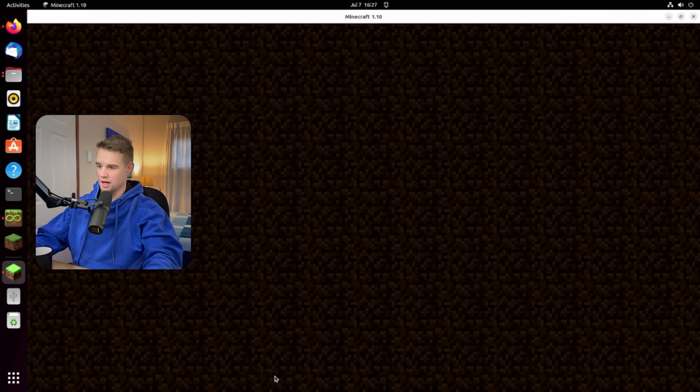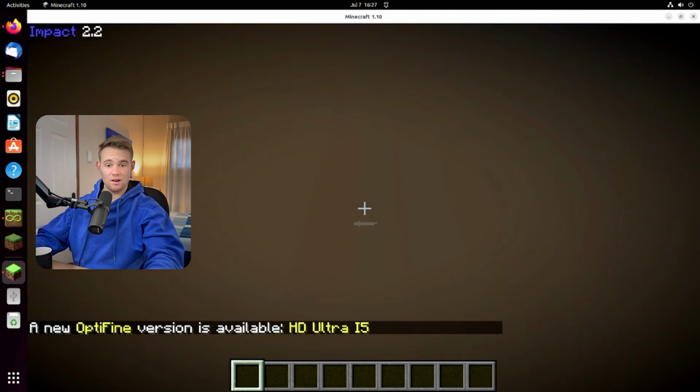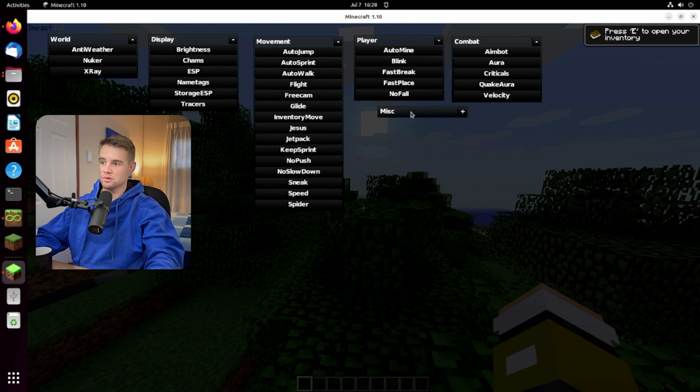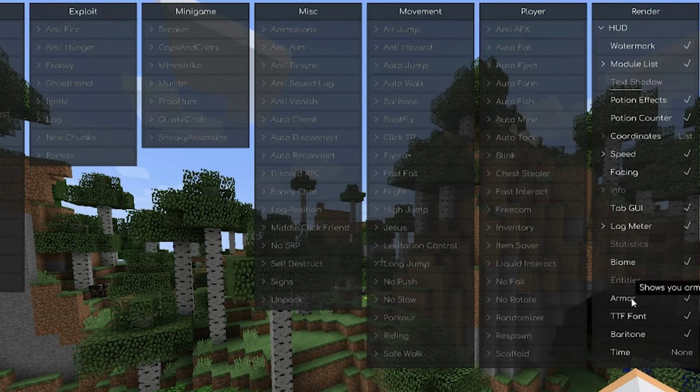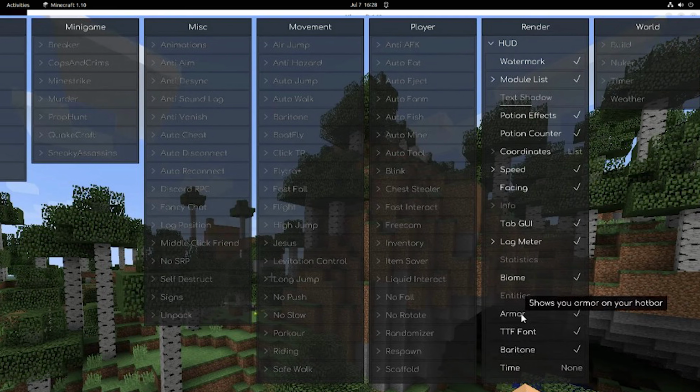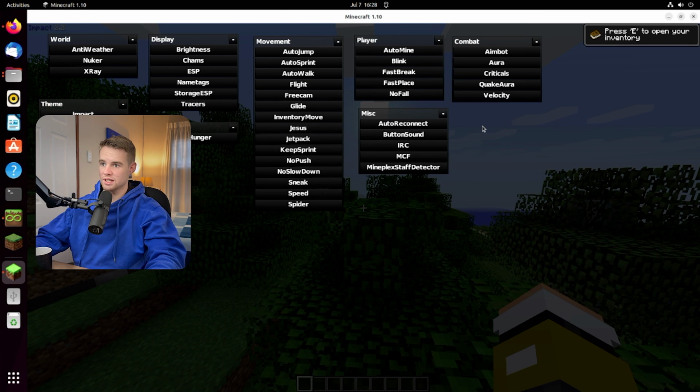I'm just going to go into Creative, Create New World, and I've got to change this GUI scale. It is terrible. To be honest, I haven't used Impact in a very long time, so I don't actually remember what the Impact UI looks like, or at least the latest version. But you can see all of the modules here, which I think are quite interesting. And it does actually look quite nice.